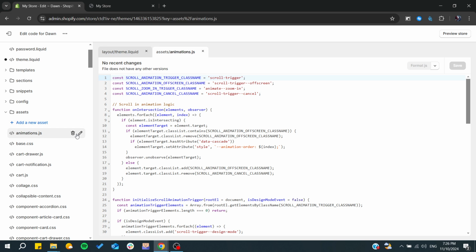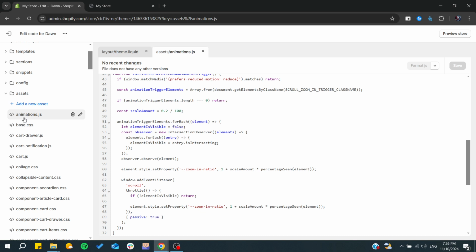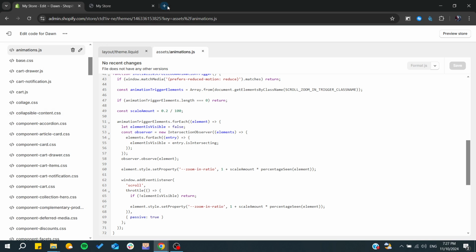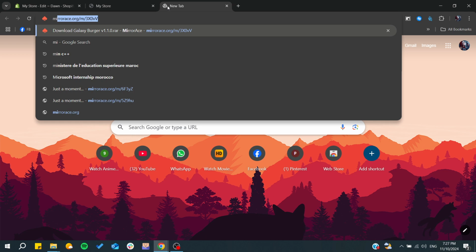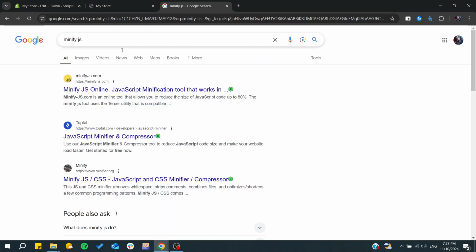Go to animation, for example GS, and from here you can start minifying the .js, or you can delete a script completely if it's unused. So basically, if it is unused, just delete the script and you will start having more progress in your performance. Otherwise, you can try to minify the JS. So just type minify JS, and then you can start adding your code.